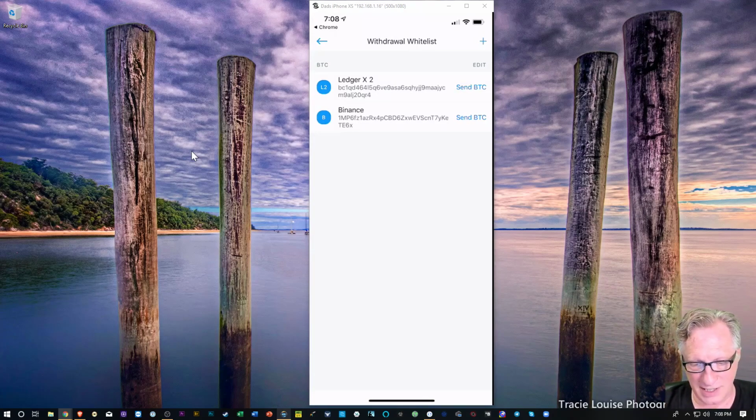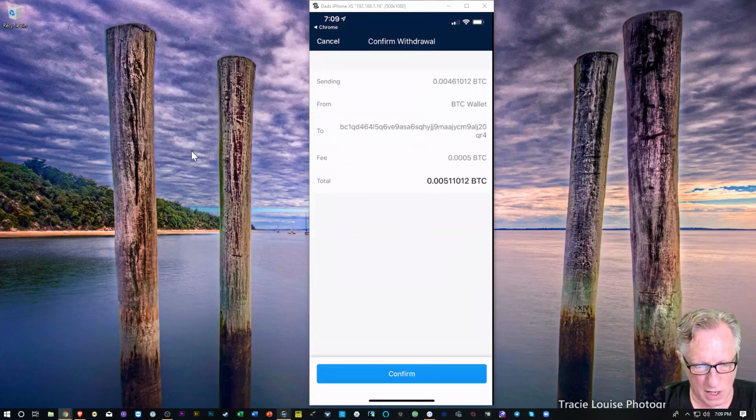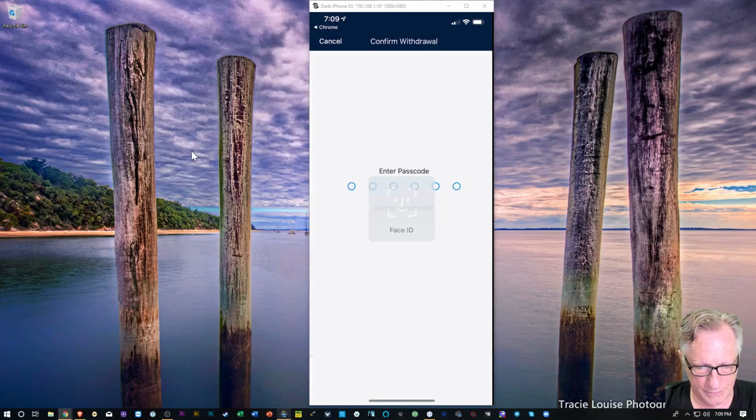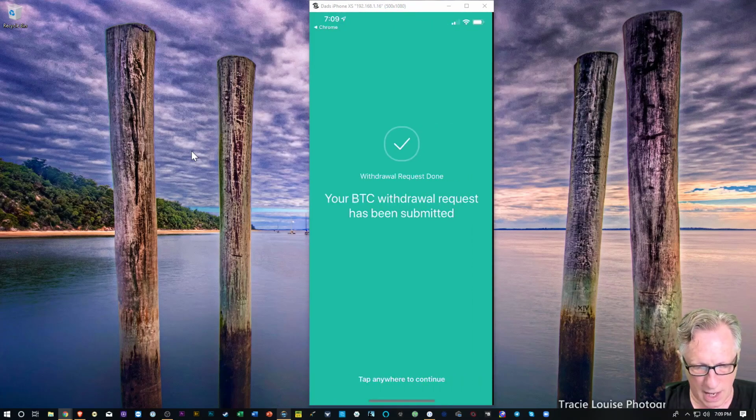Now my question is, is it going to let me withdraw this Bitcoin or not? All right, so I'm going to tap the amount. No. Oh, there it is. See down there? It says send max. That's the amount of Bitcoin that I have, right? Max it out, and then I'm going to hit send. All right, and then I'm going to confirm that. I'm going to Face ID, and the request has been submitted.